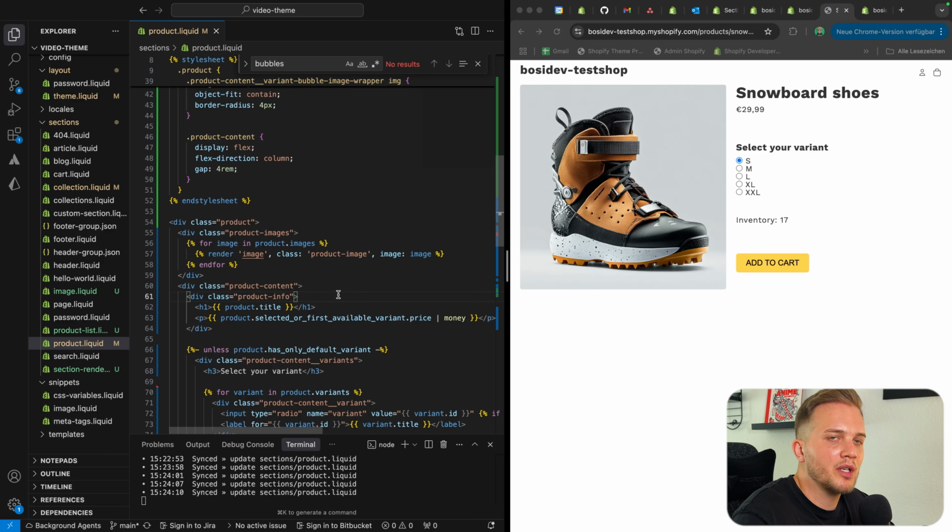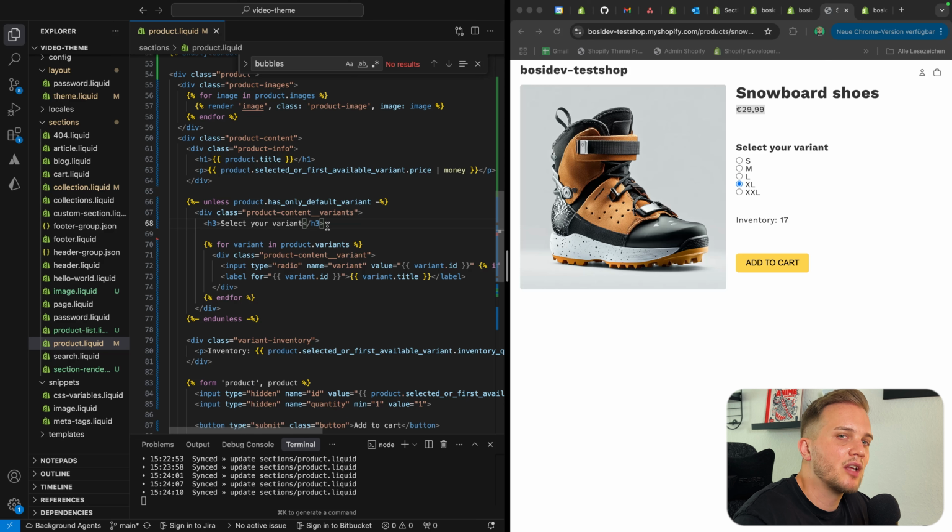To show you how we can use the Section Rendering API to change variant information, I created this super simple product page layout where we have the name, the price of the variant, and a variant selector, and also the inventory of that variant. All of these variants have different prices and inventory, but when we change the variant, we can see that the information is not updating. To do this, let's now again use the magic of the Section Rendering API.